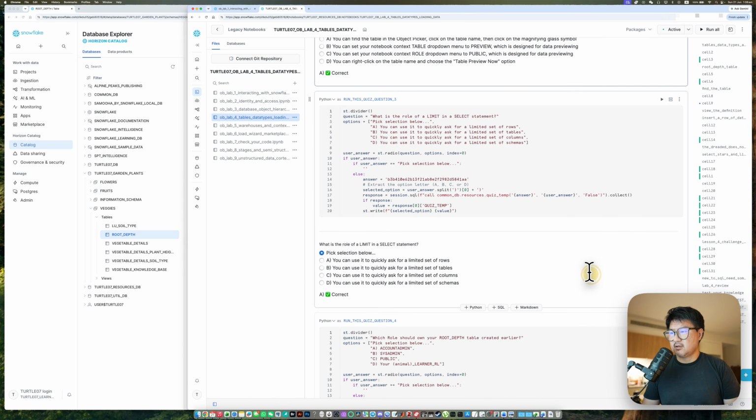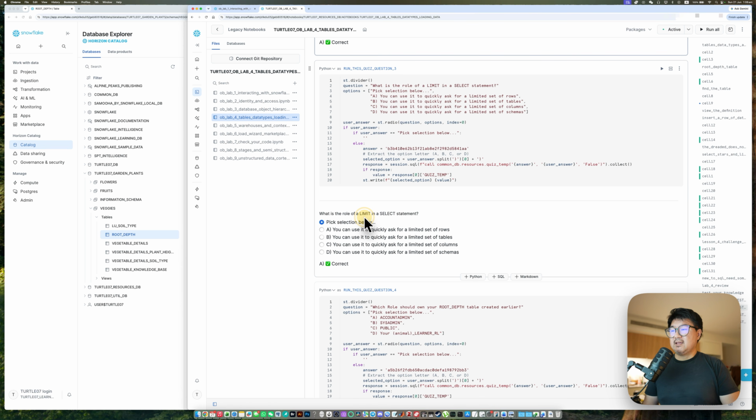No, there are more. Okay, where are we? What is the role of a limit syntax in a select statement? So this is where you want to restrict the number of rows that's being returned. So that will be this one.